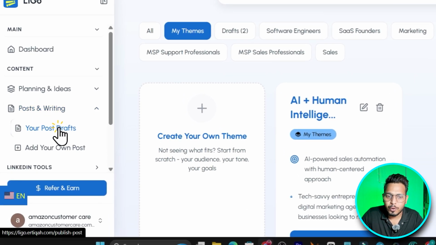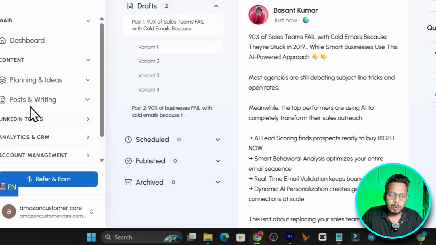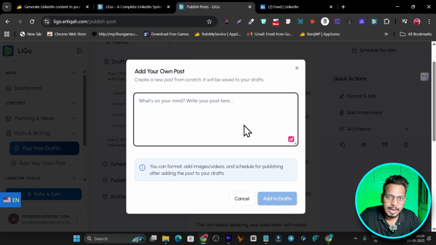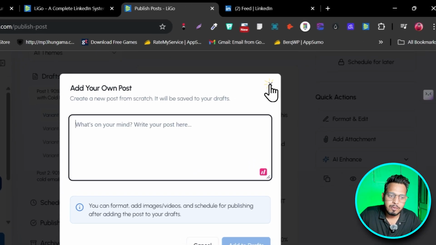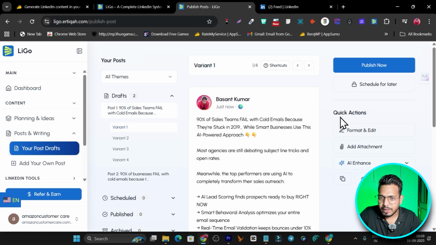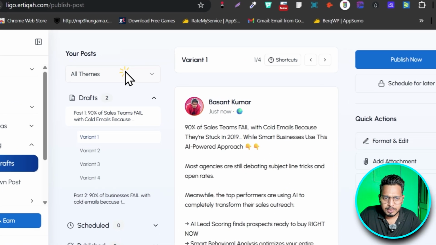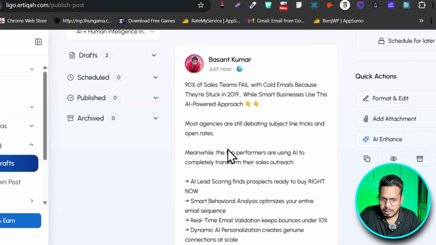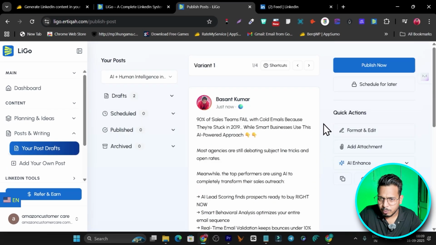It will show you all of your drafts, and suppose you want to create a new post, you have to click here on Add Your Own. So this will let you do the manual writing for your LinkedIn account, but we want to create a new post, so we will go to here. Okay, and now after that, if I see here all themes, click here on this one. Okay, let me close this one, and let's see how I can create the new posts.